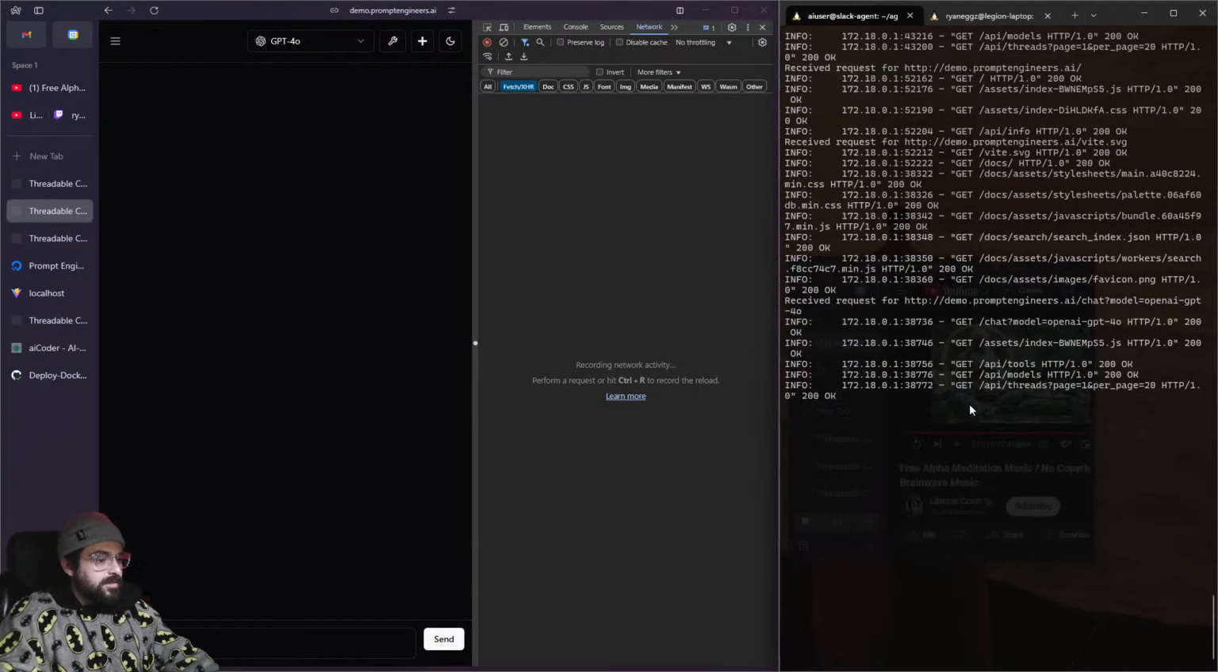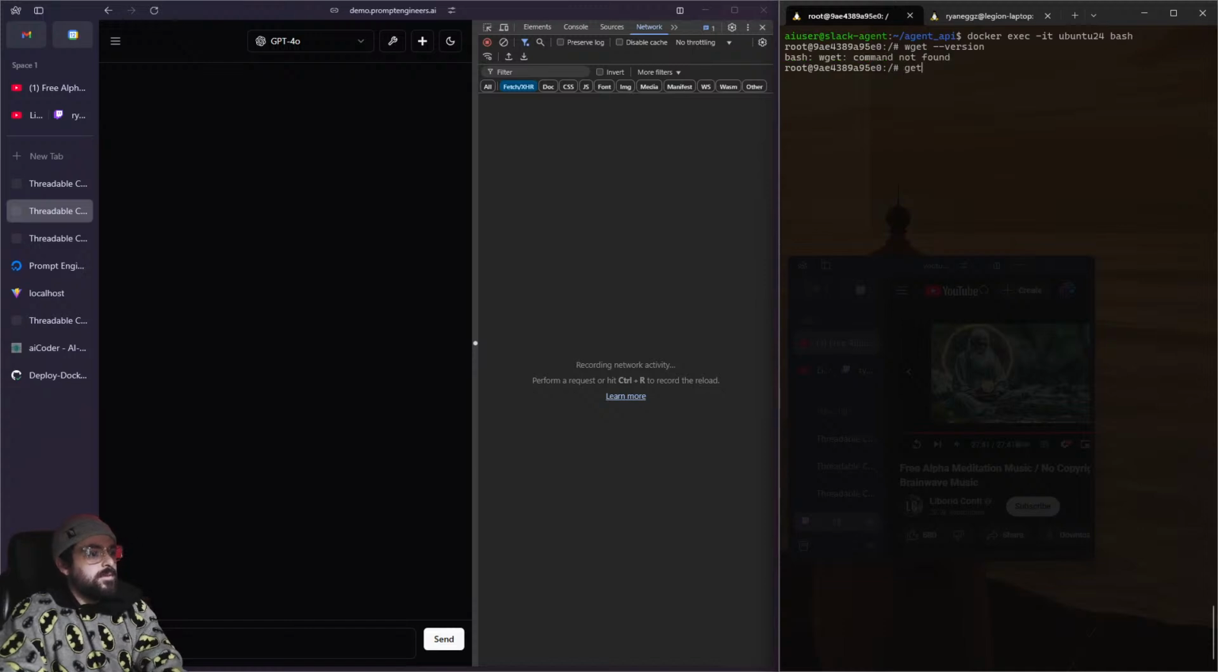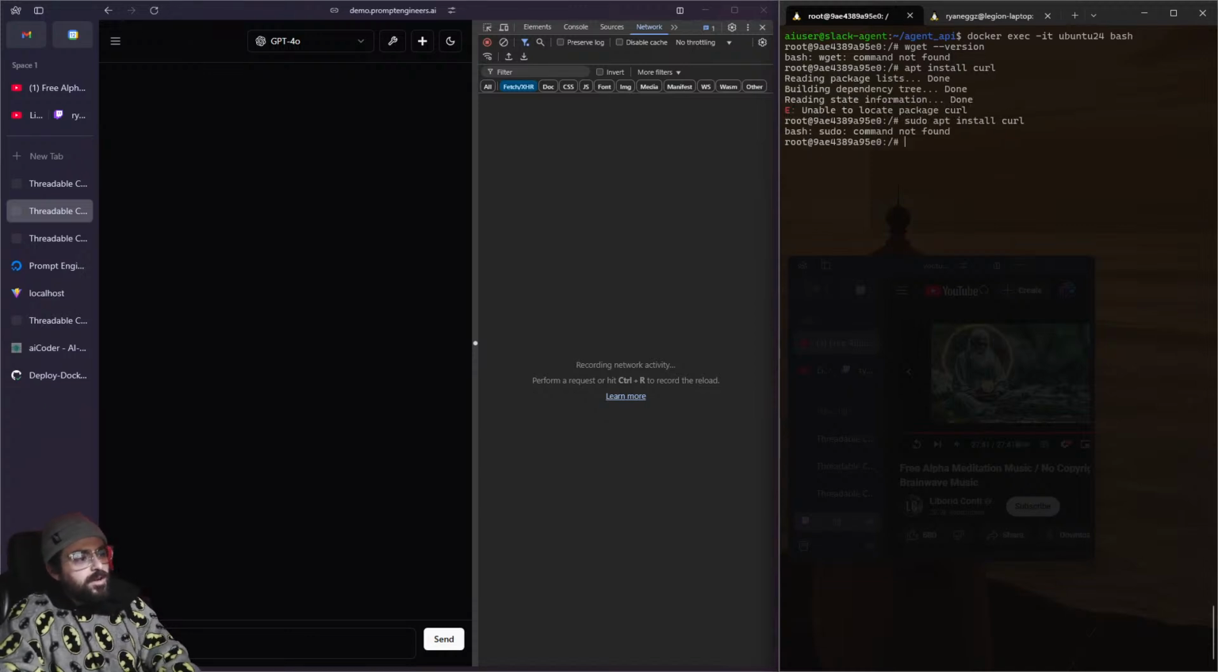Whoops. Let's get out of here for now. Docker exec it ubuntu 24 bash. That seems right. Wget, I would say that this comes in there by default. Wget's not in here. Install curl then. I was thinking if it's a Docker container, I did this last night.